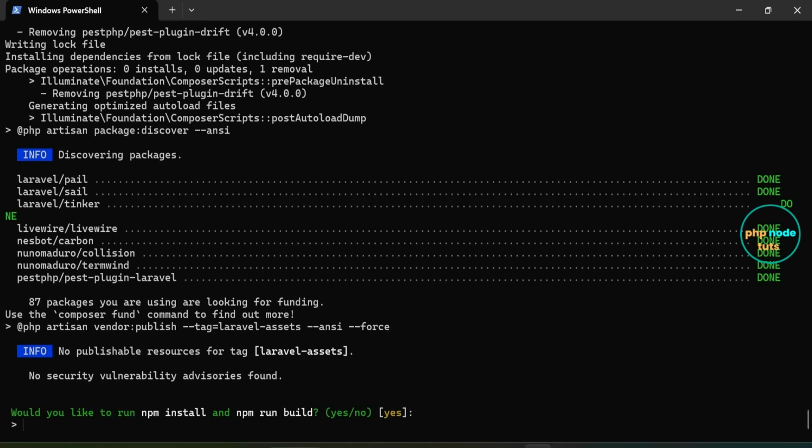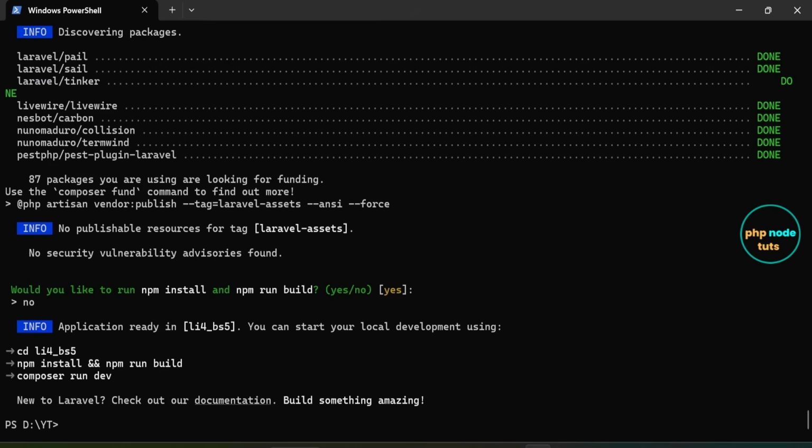Next, for npm install and npm run build, choose No. Choosing Yes will install Tailwind CSS as well, and we don't need that. So type No and press Enter. The installation is complete. Now, type cd your project name to navigate into your project directory.